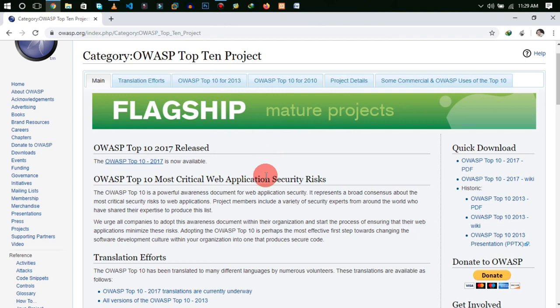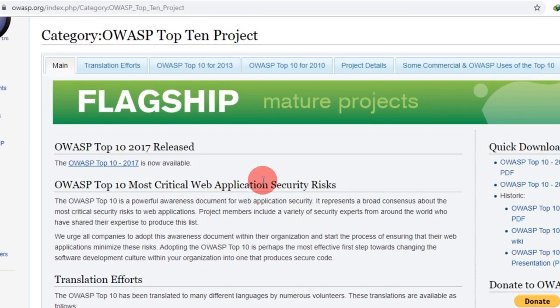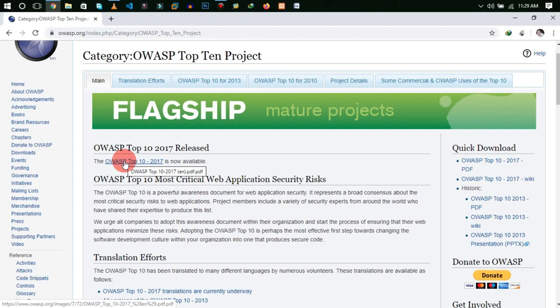OWASP has produced many fine tools, guys, and we are going to cover one major tool later in the video. So guys, for learning OWASP Top 10 in detail, download the PDF file by OWASP. Alright, link is in the description. You will find a detailed guide of OWASP Top 10 vulnerabilities.